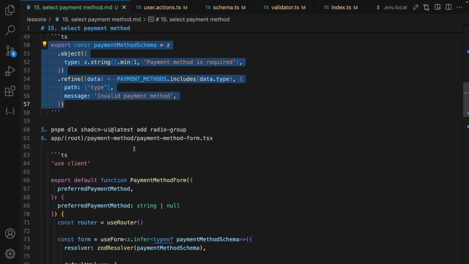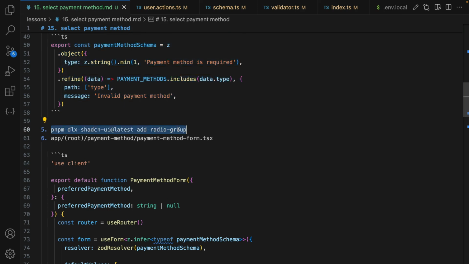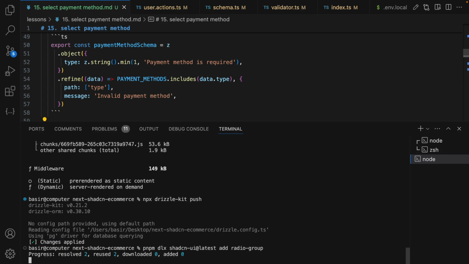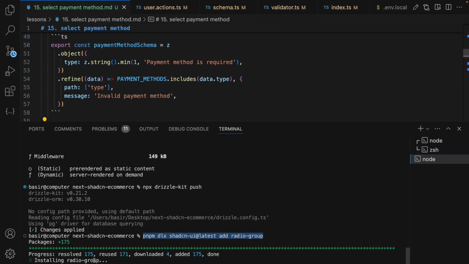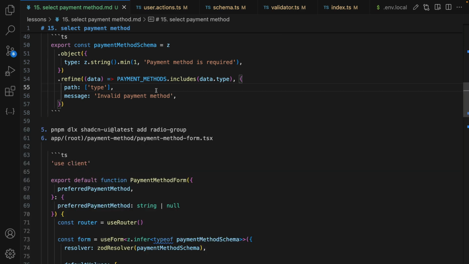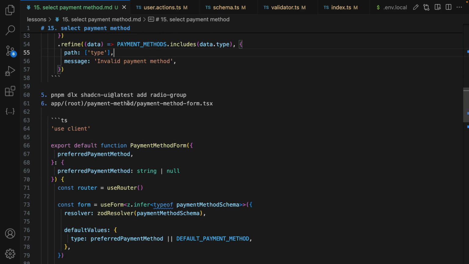It's in the UI part. We are going to create a form to get selected payment method from user. Here we are going to create radio button. So open a new terminal and install radio group from shadcn using this command. It's installing radio group and done. Beautiful. Next step is creating payment method page.